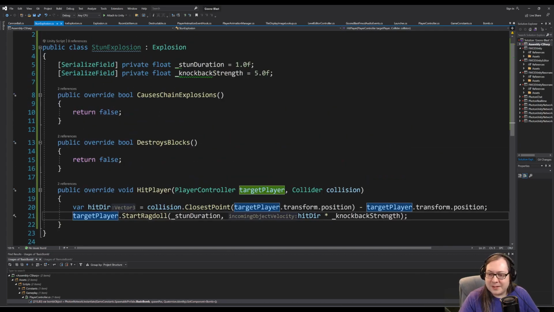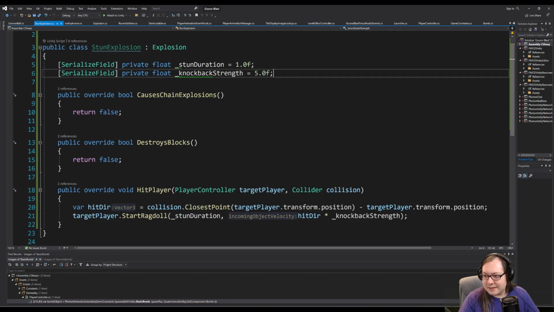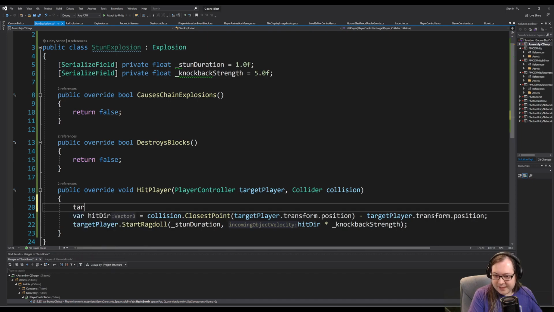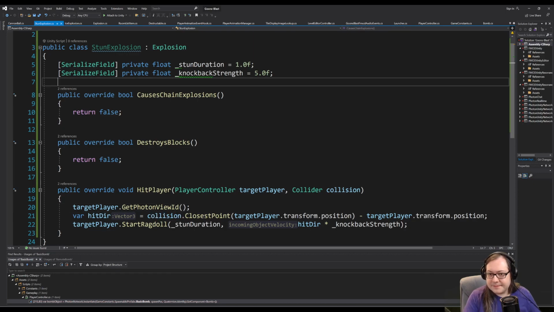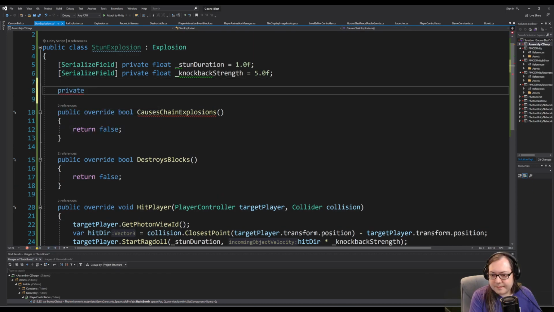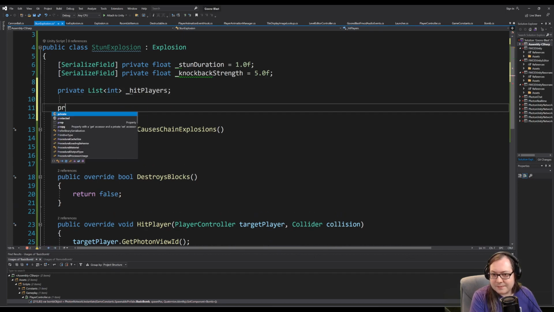I am missing something and I'm not sure what. Oh yeah, preventing it from hitting the same player multiple times. I guess we have the target player, so we can get their Photon view ID. And then we can just add to this list, I guess.